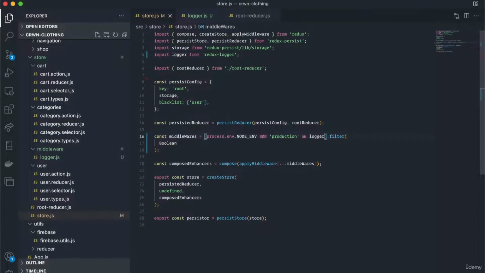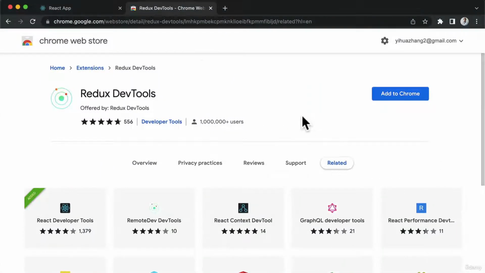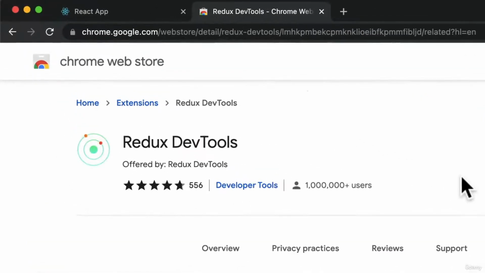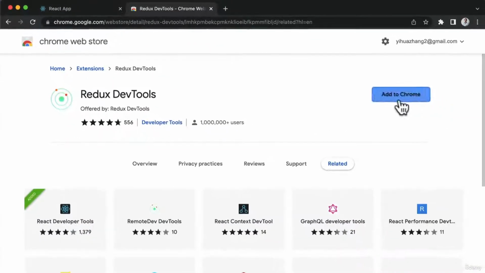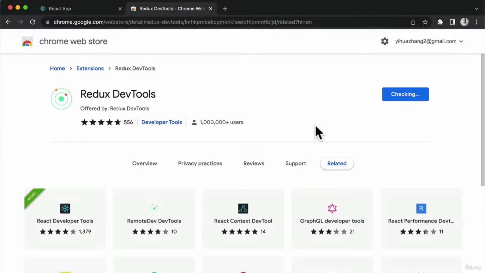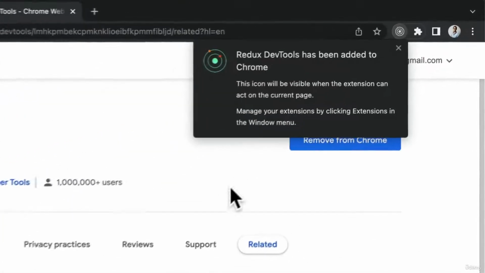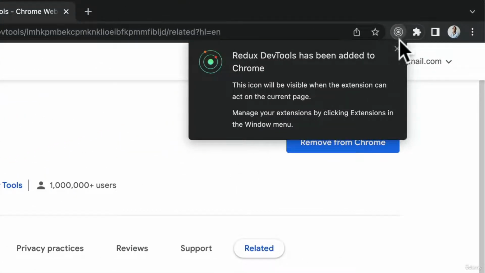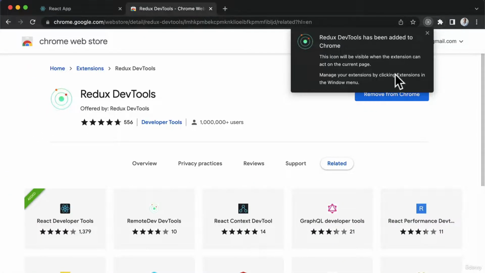And I'll show you how that one works as well. So if you look inside your resources folder, I have a link to this extension called Redux Devtools, only in Chrome. So you want to add it to Chrome. And then the way it works is that you'll get this little Chrome extension icon that only triggers if the web page is enabled for Redux Devtools.